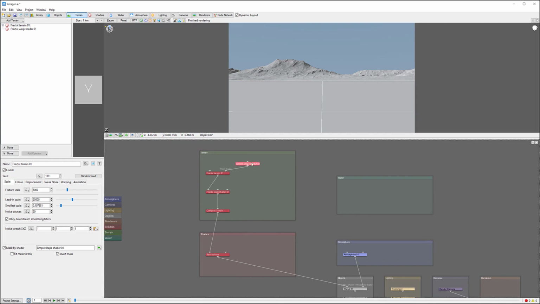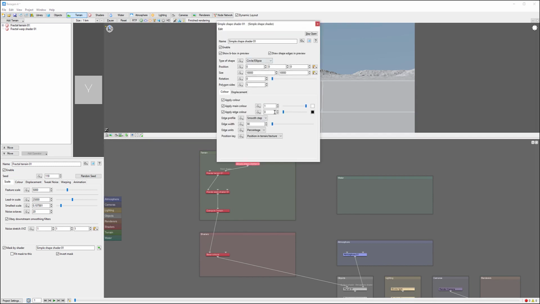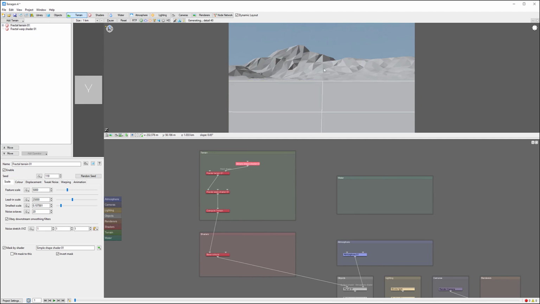But before we do this, let me shrink things down, because I want to bring those mountains closer. We're going to the simple terrain shape, and from 10,000 let's take it down to about 5,000. What this does is reduce the area for us to affect.